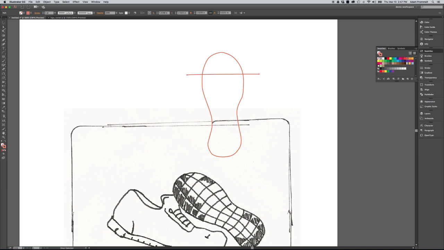Now, to adjust this arc, I'm going to grab my white arrow, my direct selection tool, click on this anchor point on the right, and you can see right here I have a handlebar. Okay? I'm going to arc this so it looks like the bottom of our shoe down here, right? Go back to my selection tool, that's V on the keyboard.